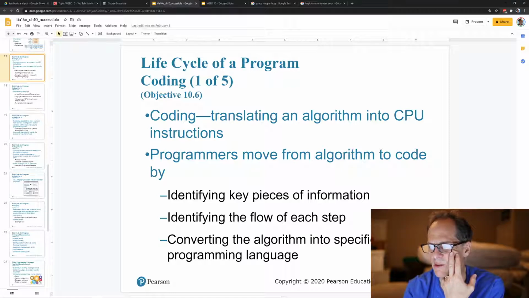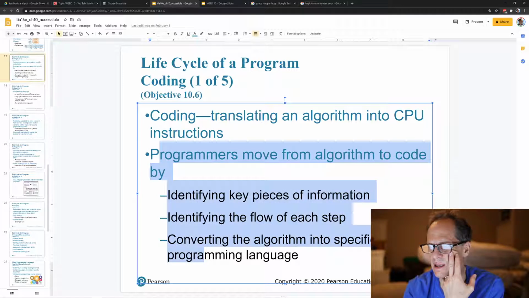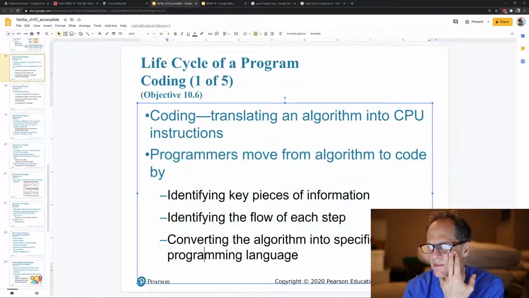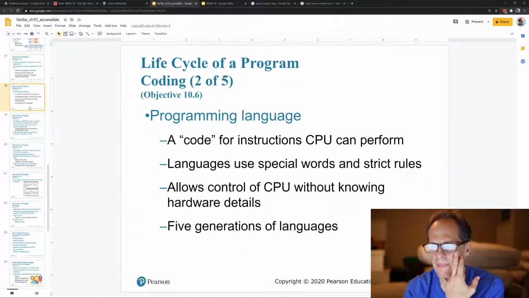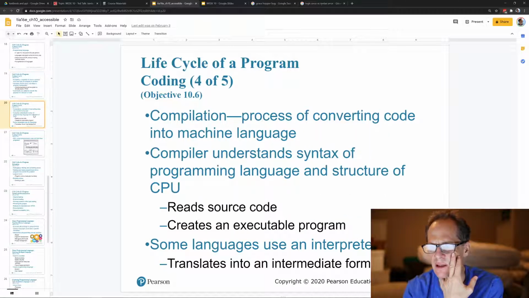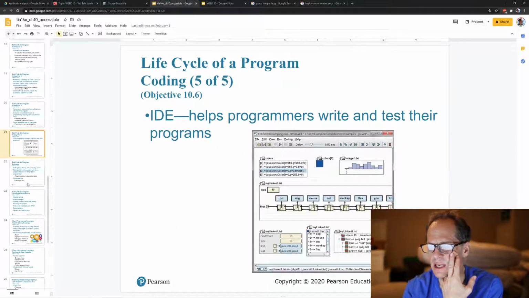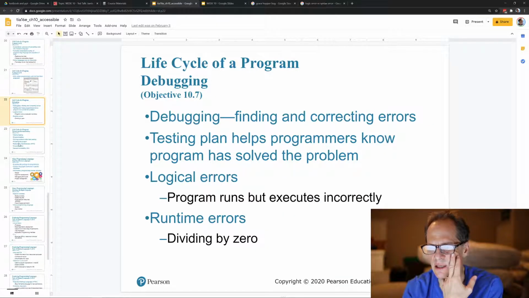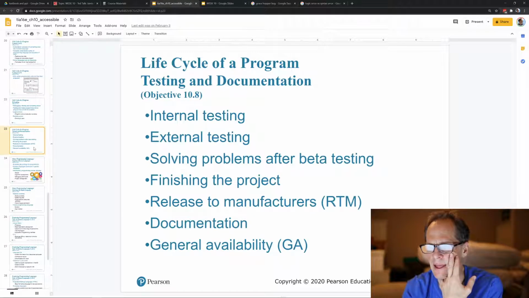Programmers move from algorithm to code by identifying key pieces of information, flow of each step, converting the algorithm into a specific programming language. Five generations of languages. Portability, variables, comments, compilation, compiler, some languages. There's an IDE. Whoa, that's a really bad IDE. Debugging, runtime errors, logical errors. Internal, external documentation.